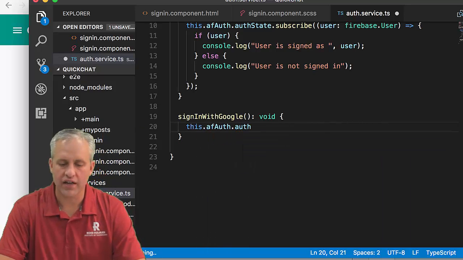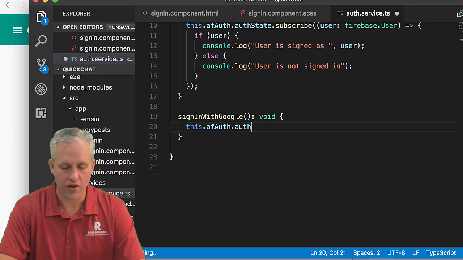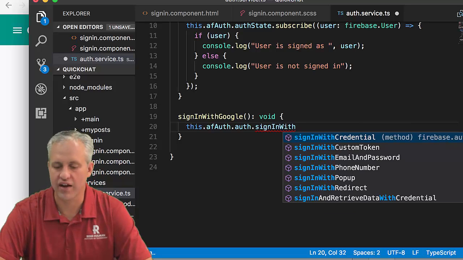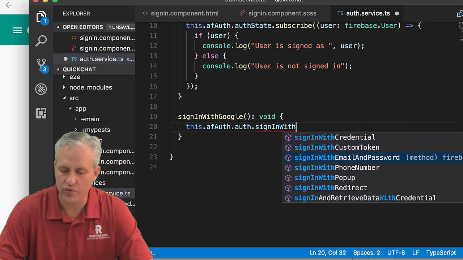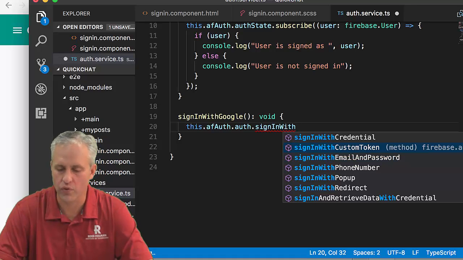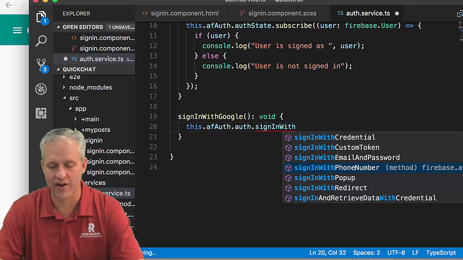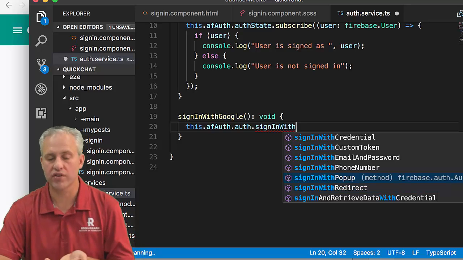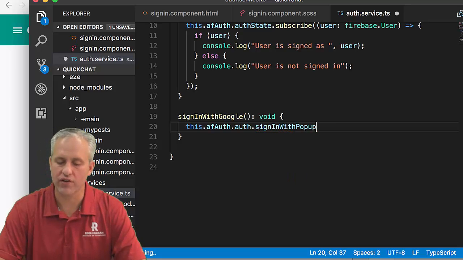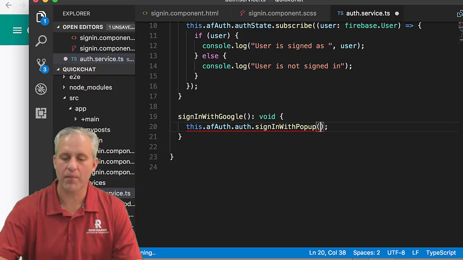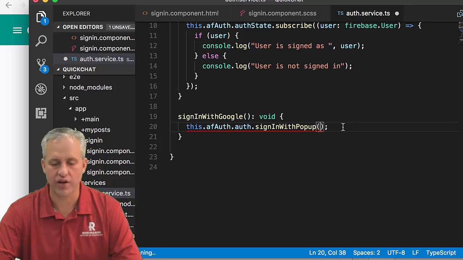So the way we do sign in is we say this.afAuth.auth.signInWith, and you get to sign in how you want to sign in. You can do custom token, which is what we've done before, email password, which is pretty easy to do, sign in with phone number, which is one of Firebase's new things. What we're going to use is we're going to choose between pop-up or redirect, and the one I'm going to choose in this app is pop-up. If you prefer the redirect style, that is okay by me as well. Sign in with pop-up wants to know what type of authentication you're going to be doing.